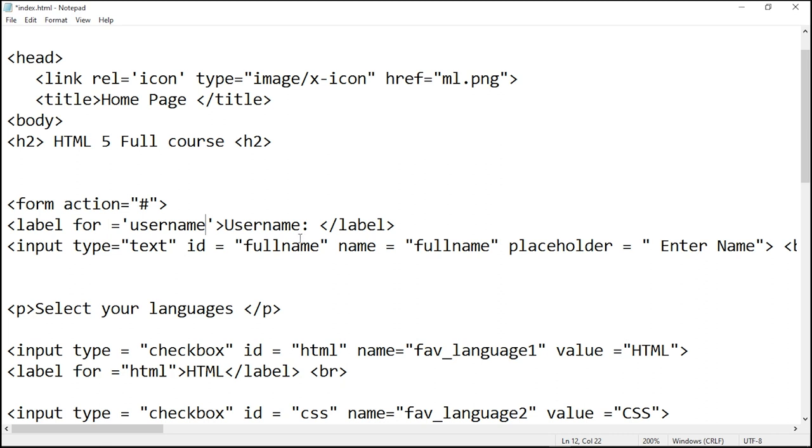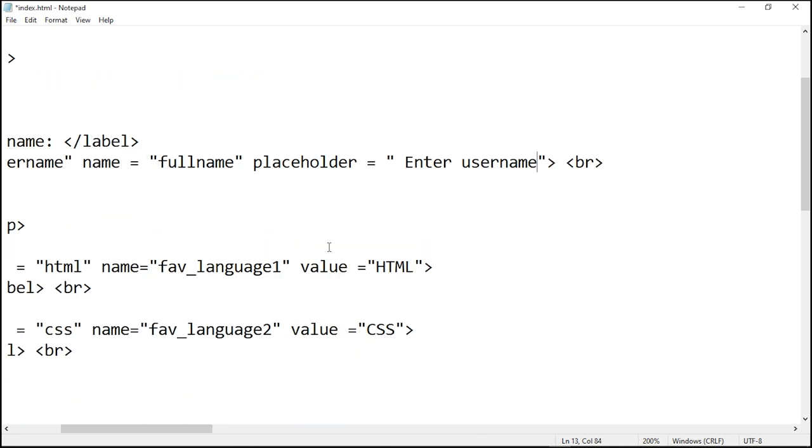basically the ID can be username, and then the name can be username, then the placeholder can be username like that, I think. Yeah, so of course I think we should have the break target, it's there.